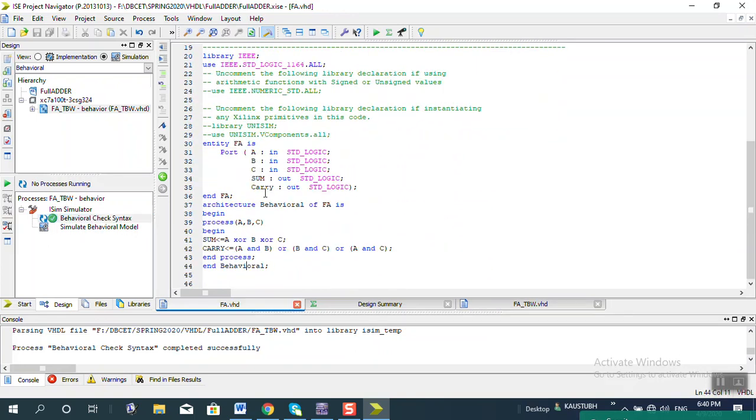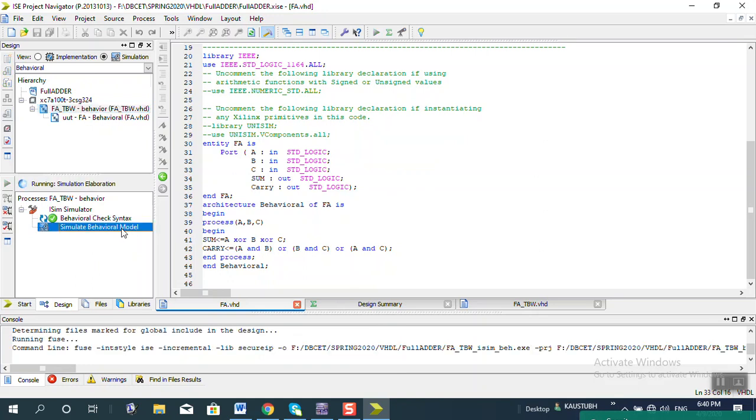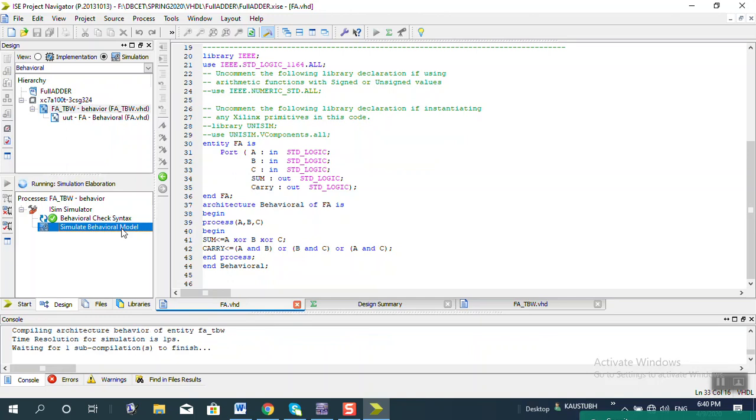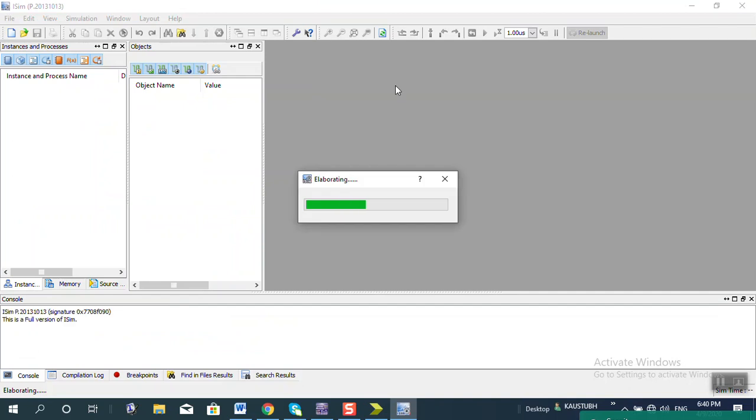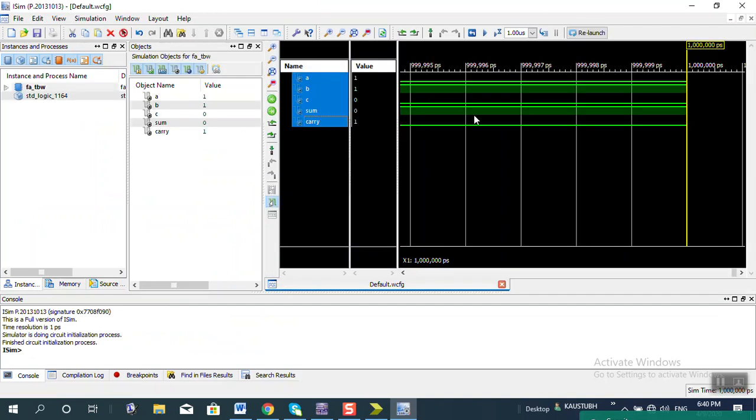Okay, now in this program this is being assigned. You see, if you expand it, this was the FullAdder program in which this FA_TBW is incorporated. Now just check on it. Under simulation, you double click the simulate behavioral model. So just double click on it. Simulating the behavioral model of the FullAdder that has been designed here. Okay, so this is the simulated environment.